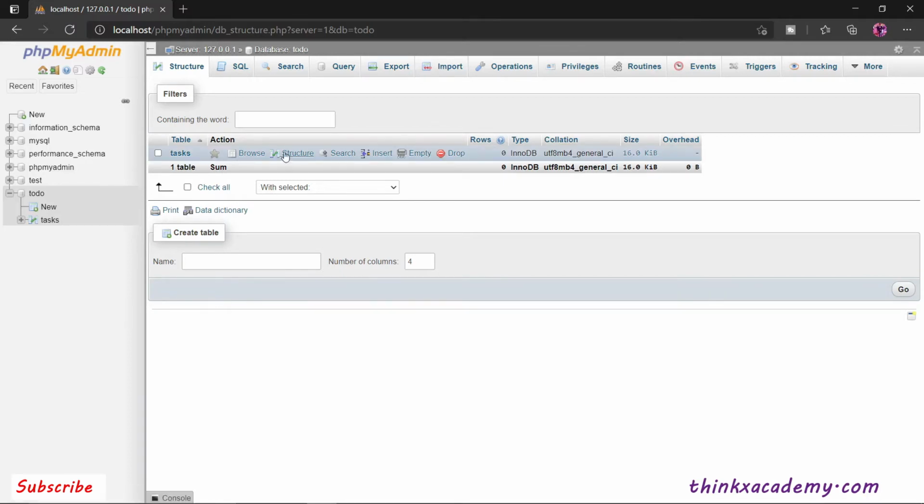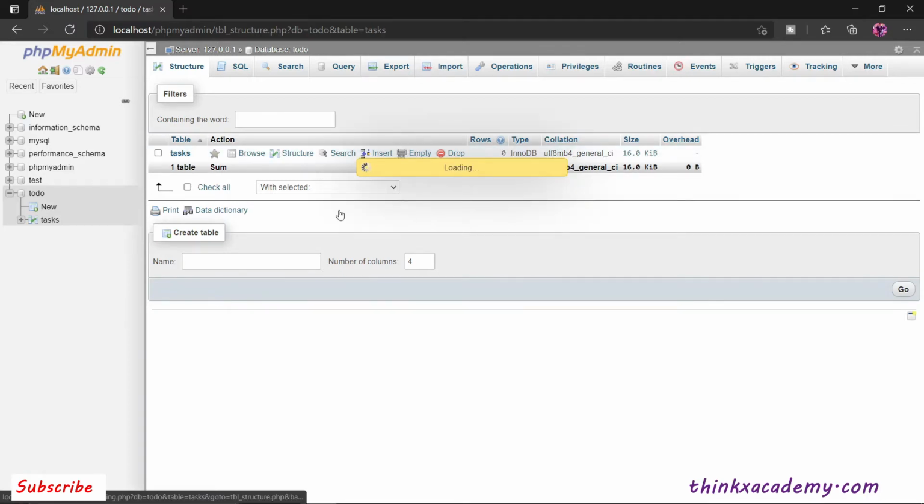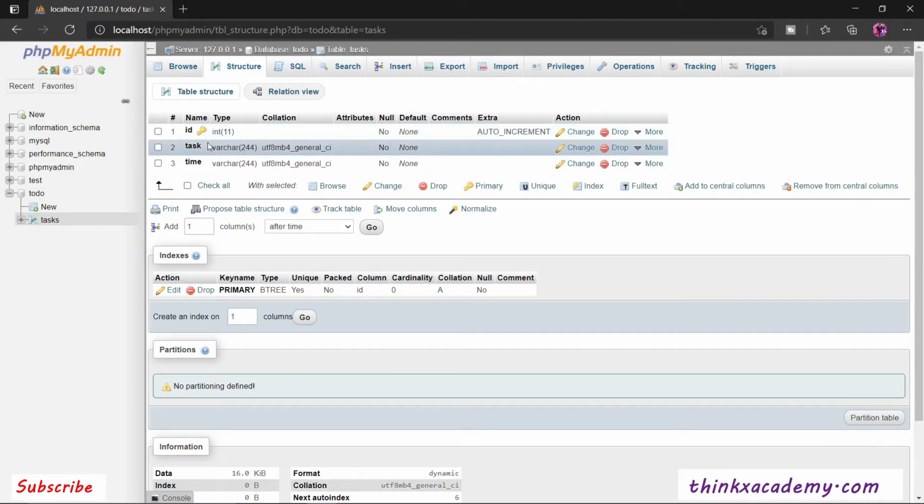And this table, let me show you the structure of this table. This table contains three important columns. The first one is the ID, which is basically a primary key, and it is set on auto increment. So whenever we add a task, it is going to increment the ID by 1. Then we have the task itself, and you can see the data type is a varchar, which is basically a string. And then we have another column which is time, and it is also a varchar.